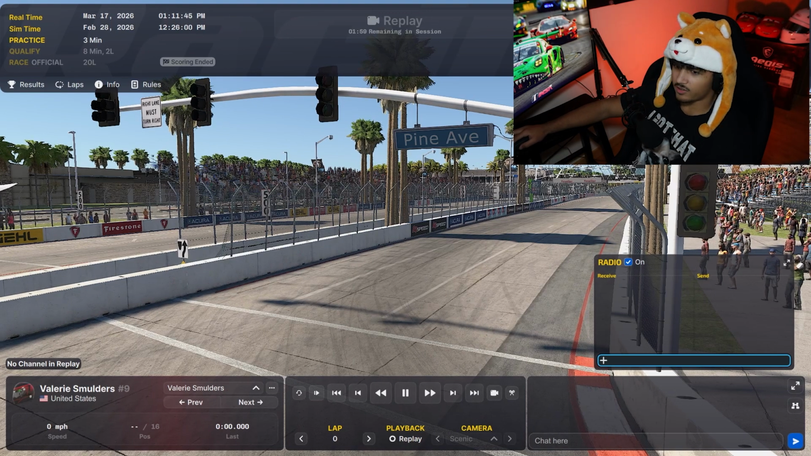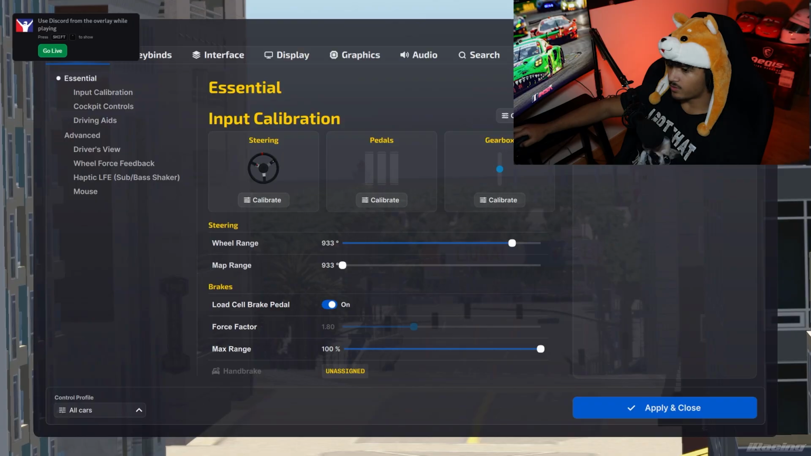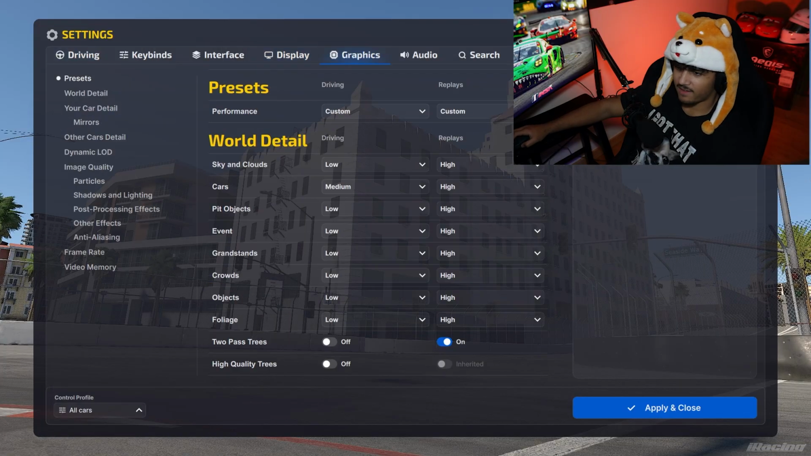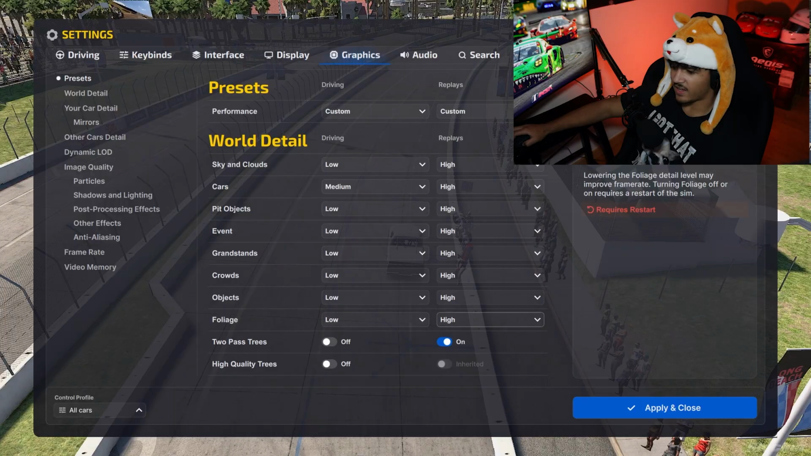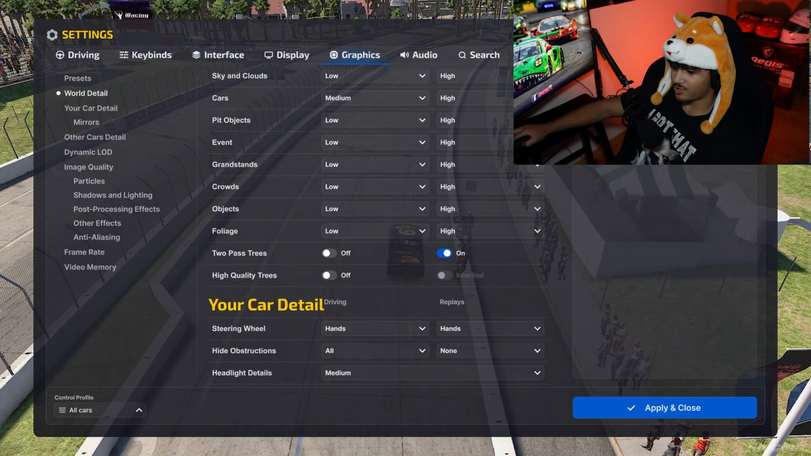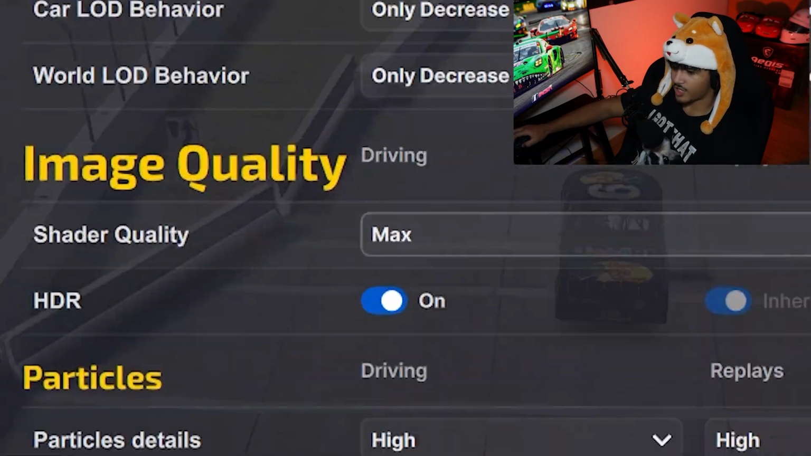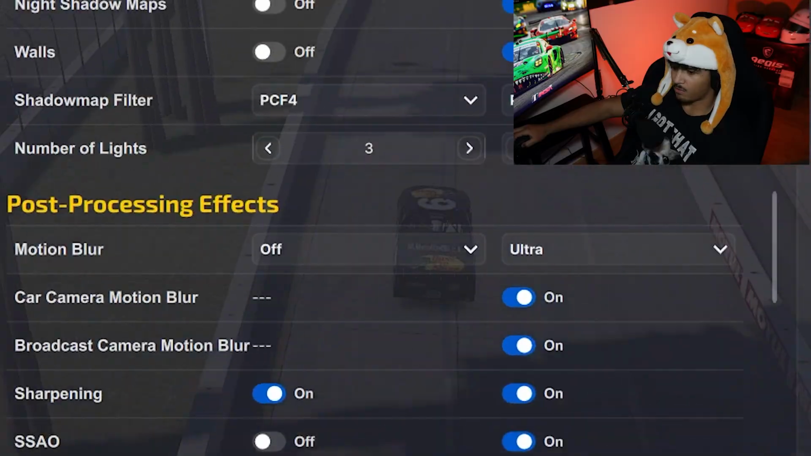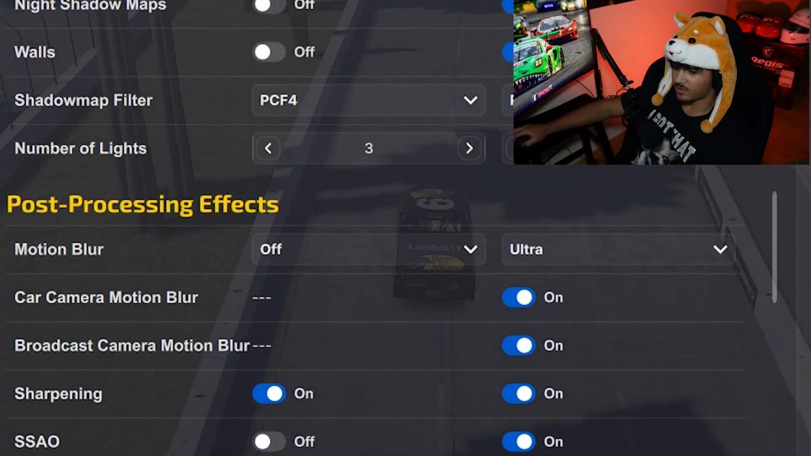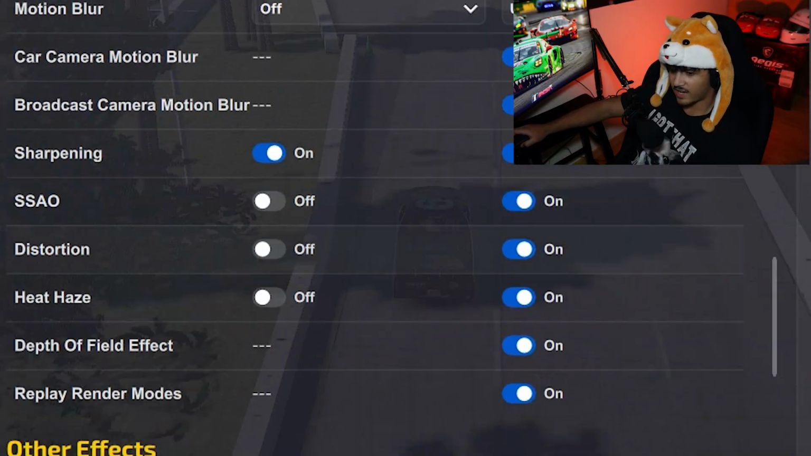Okay, now that we are in iRacing, there is a couple things that we want to do. Since I'm running triples, sadly you have to do it in single screen mode. For graphics, you want to have them as high as your PC can handle. Major ones is the shader quality and your motion blur. Set that ultra. You're gonna have to restart your computer, but try to have everything as high as possible, as it's just a screenshot and not a full replay.